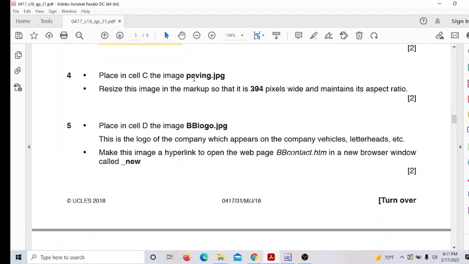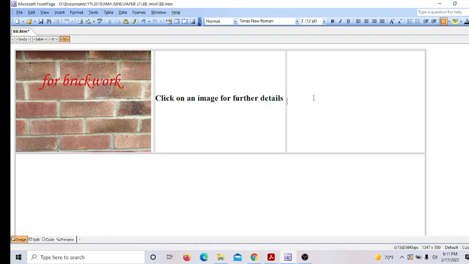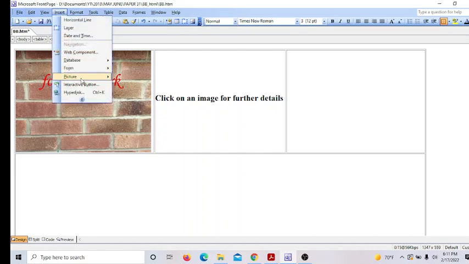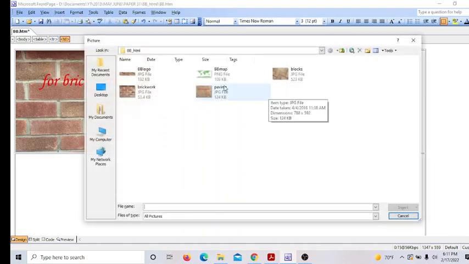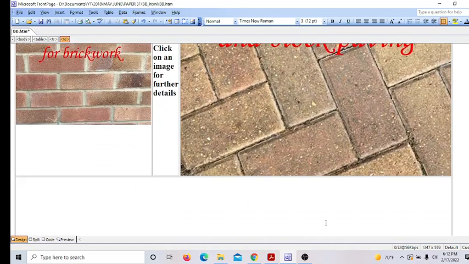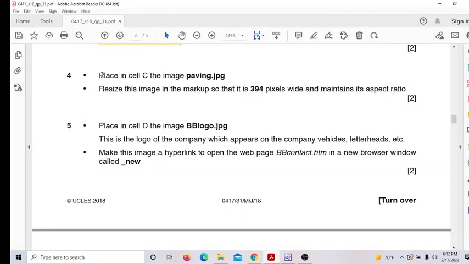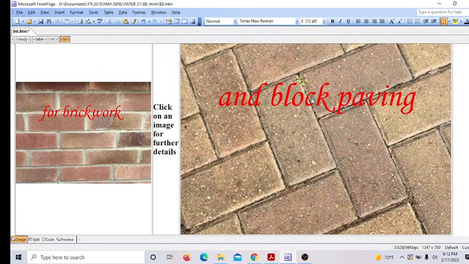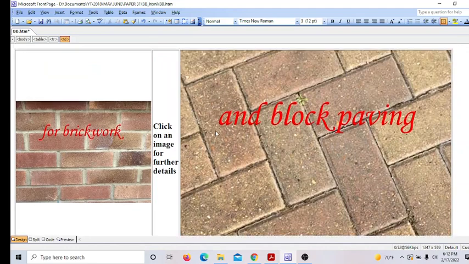Place in cell C the image paving.jpg. Okay, paving.jpg. Again, click the cursor, insert picture from file, paving. Oh, it's very large. Okay, what do we do with that? Resize this image to the markup so that it is 394 pixels wide and maintains its aspect ratio. Okay, now I have to just resize this to match with this, I guess.